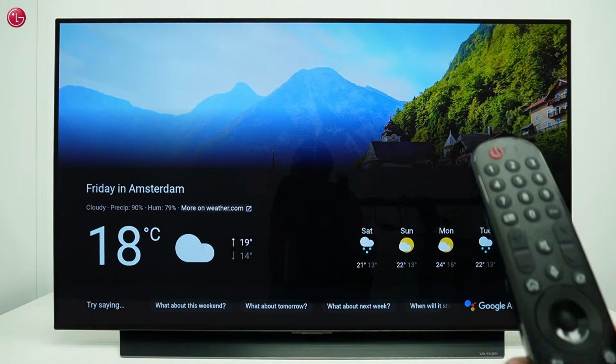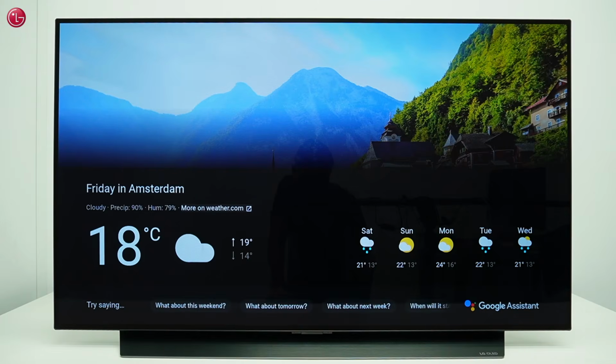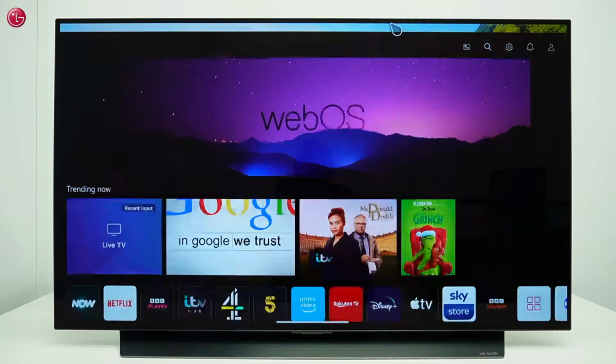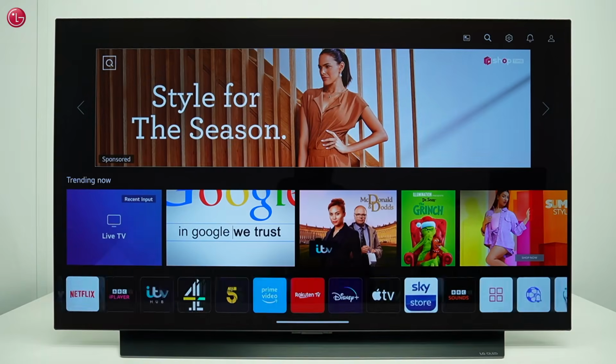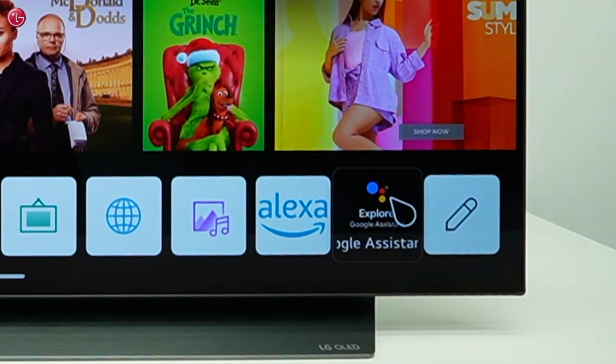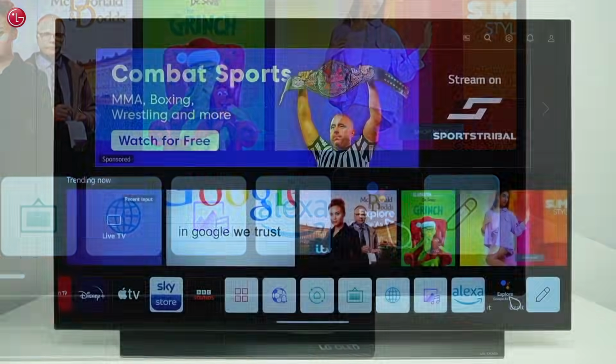Currently in Amsterdam it's 18 degrees and cloudy. Today there will be... For more examples of the voice commands, you can also go to the Explore Google Assistant app here.